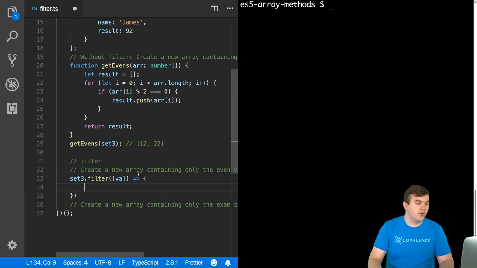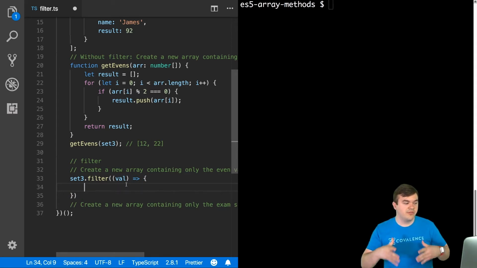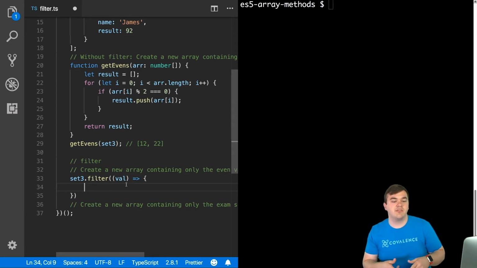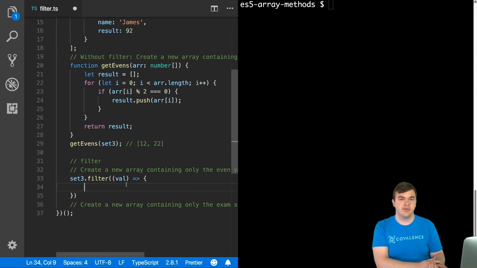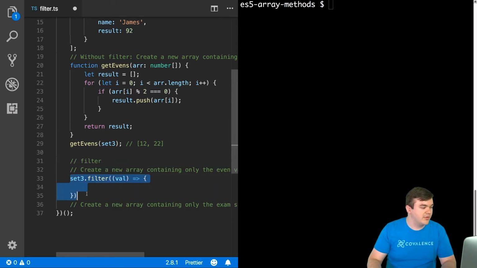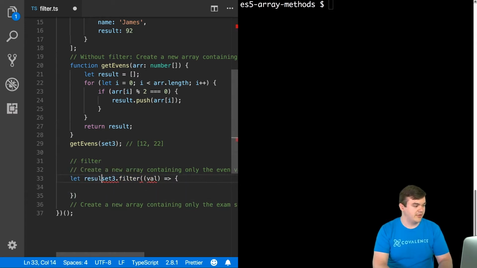So what we have to do in this callback function, this is our predicate. What this means is that in this callback function, we return true if we want the current element. Remember, behind the scenes it's looping through. If we want the current element to be included in the final filtered output array, that's when we return true. If you return false, or you don't return anything at all, then it does not get put in the final output array. Also, .filter is returning a new array, so we need to capture it in a variable. I'll call this result.